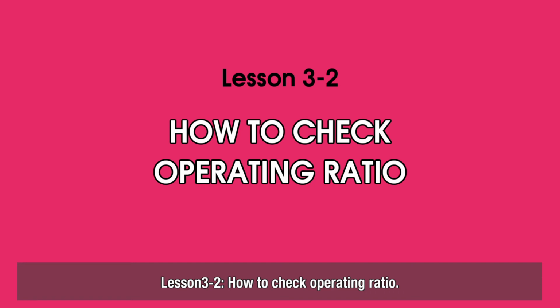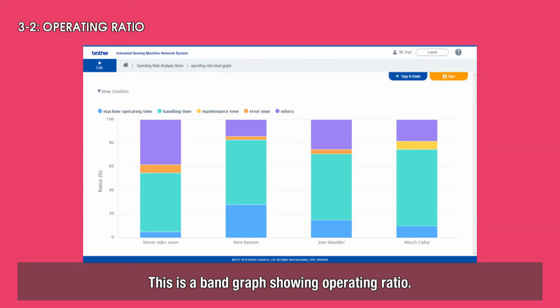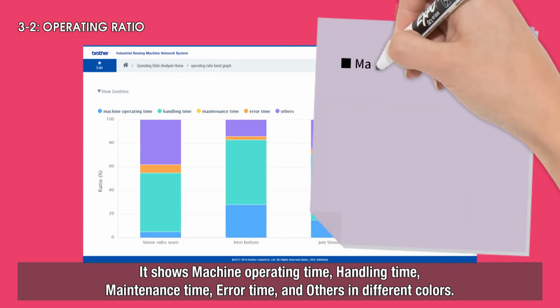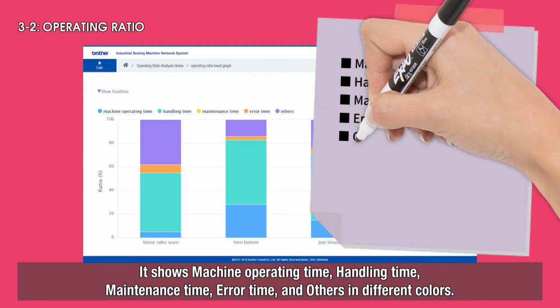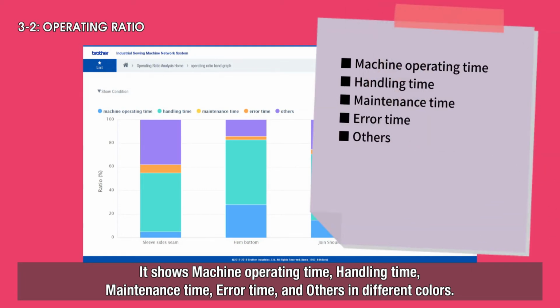Lesson 3-2, How to check operating ratio. This is a band graph showing operating ratio. It shows machine operating time, handling time, maintenance time, error time, and others in different colors.